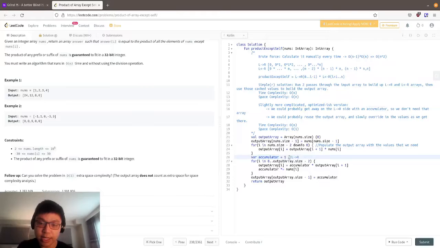Then we create an accumulator. We start off with 1 because when we multiply it, we want to make sure that it's at least starting off multiplied by 1. Then we set our output array value to our accumulator multiplied by our output array I plus 1. So that's the right-hand side, and our accumulator is technically our quote-unquote left-hand side. And then we'll actually make our accumulator multiply the current number for the next value.